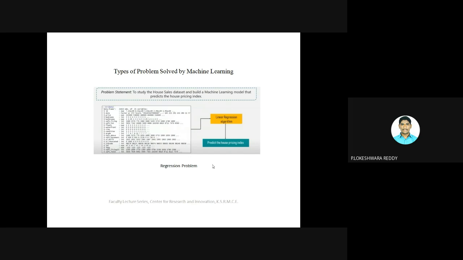As I quoted some examples, for solving a regression problem, you can see that we study the house sales data set and build a machine learning model that predicts the house pricing index. That is how house rates and house sales occur. We can take that as a regression model. That is, we need to predict how land value increases, how it decreases, and how house values are going to increase. That we can take as a regression problem.